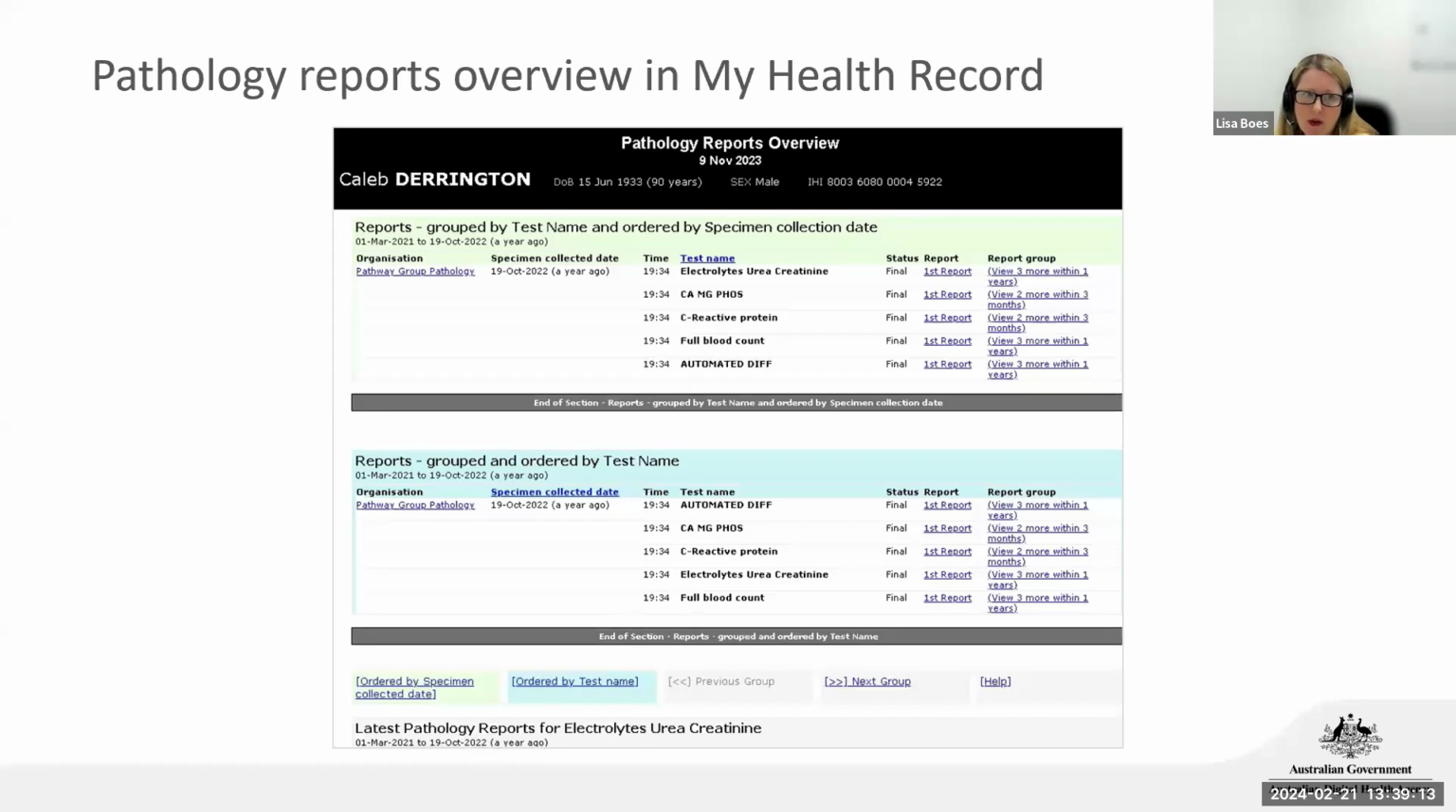Just to note too, with pathology reports and also diagnostic imaging, there will be more and more of these reports uploaded over time. There are some changes coming this year with pathology and diagnostic imaging reports being mandated to be uploaded by the provider. This will take a little while.